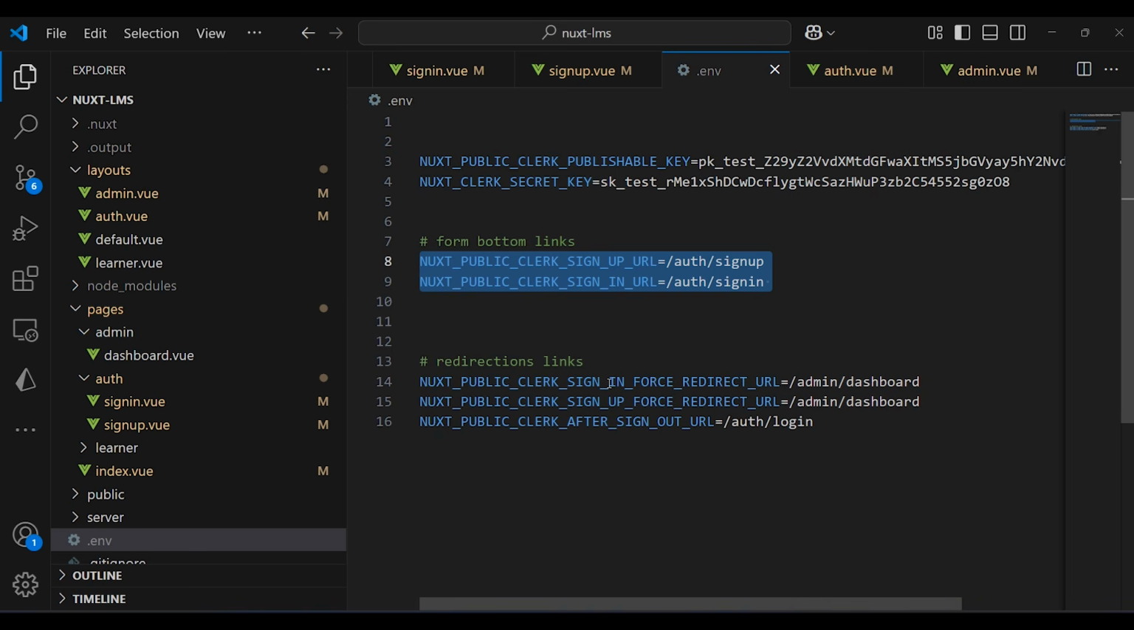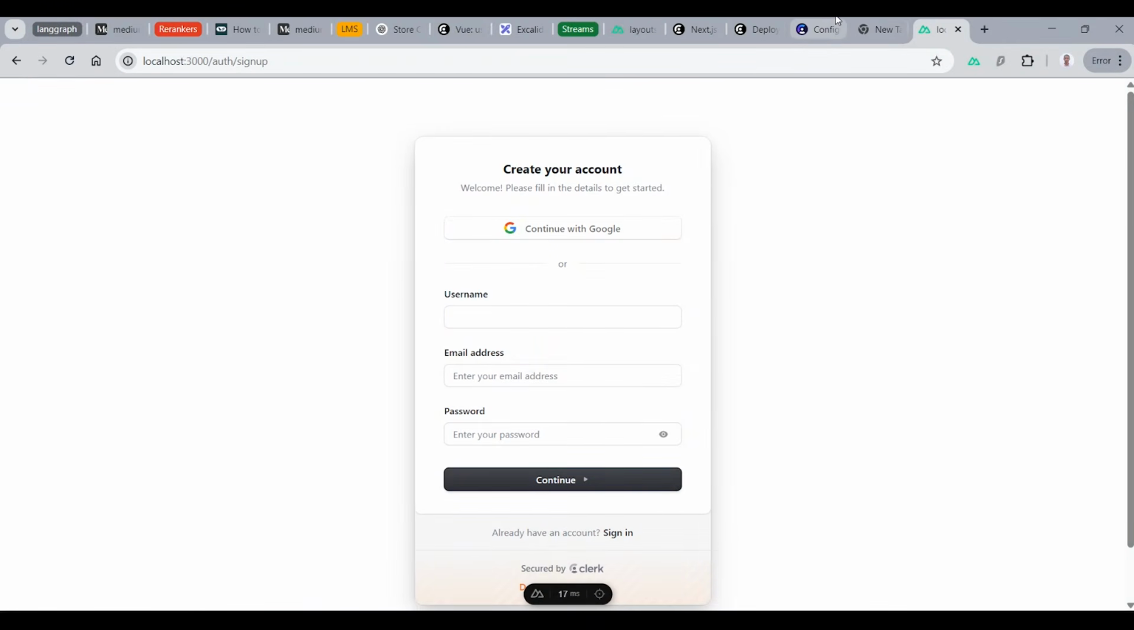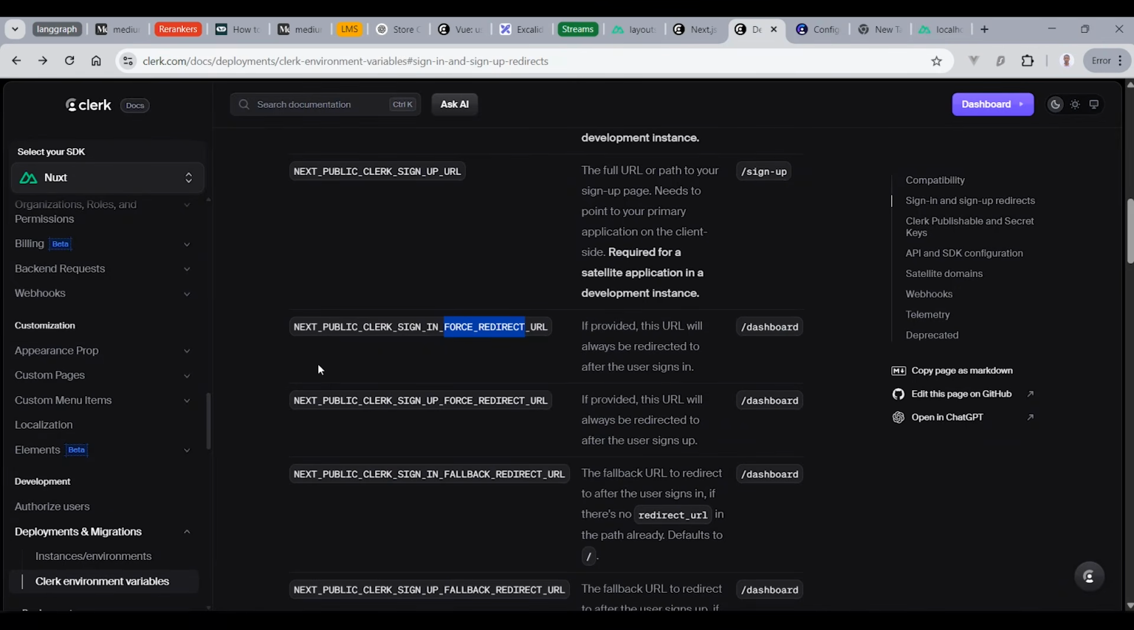Okay, and also you can see the redirections link here. We have the Clerk sign-in force redirect URL, and once we sign in, we're going to be redirected to the dashboard, and once we sign up, we're going to be redirected to the dashboard. And here, I'm going to move here, and you're going to see the path here, next.